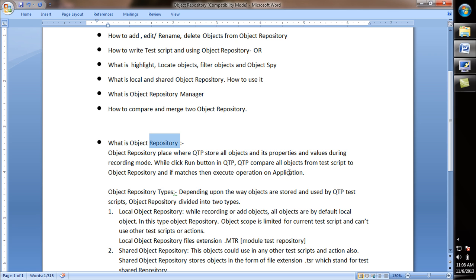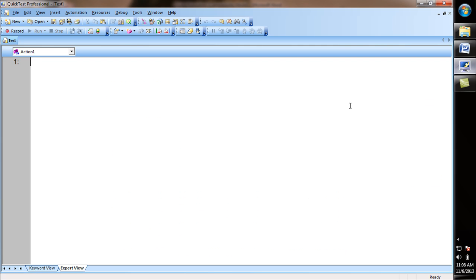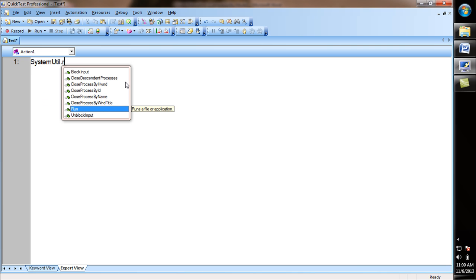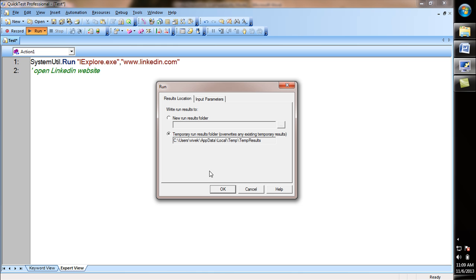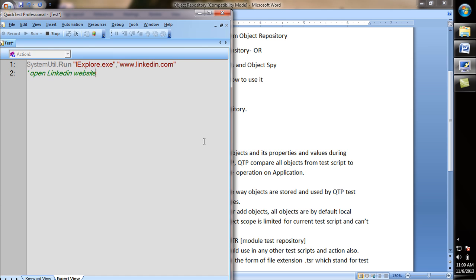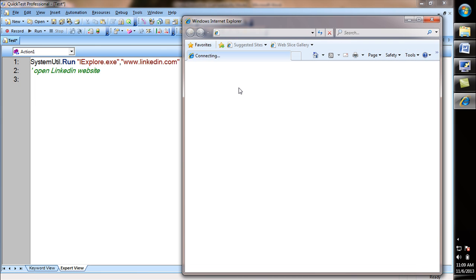So let's see how we use object repository with an example. Today we are going to test the application LinkedIn, which is a web application. If you want to open the LinkedIn website, write the command SystemUtil.Run "iexplore.exe", and the URL. This line will open the LinkedIn website. Let's run and see whether this syntax is correct. Click the run button, click OK. As soon as we click OK, QTP will execute this statement and open the LinkedIn website.